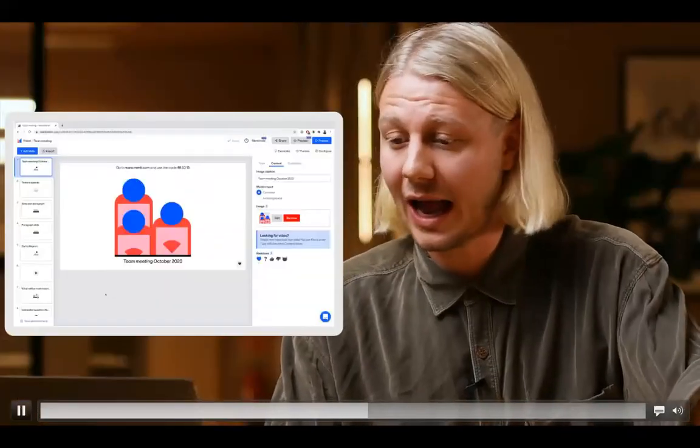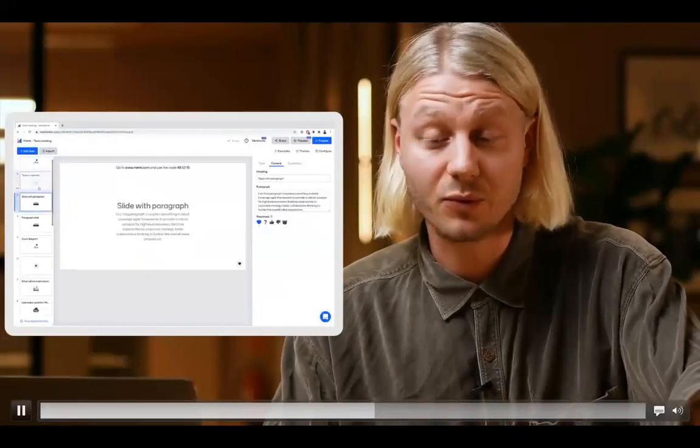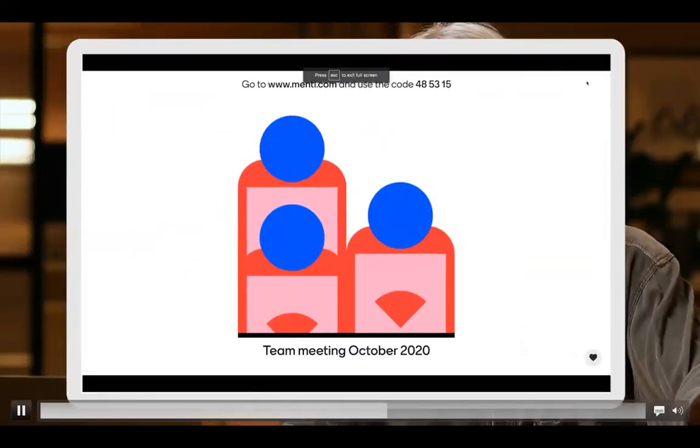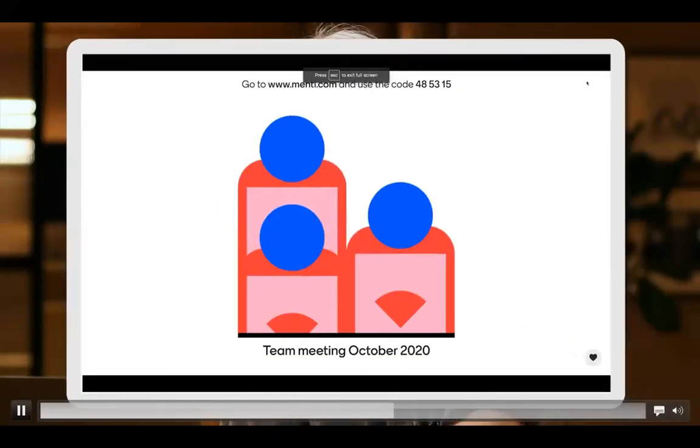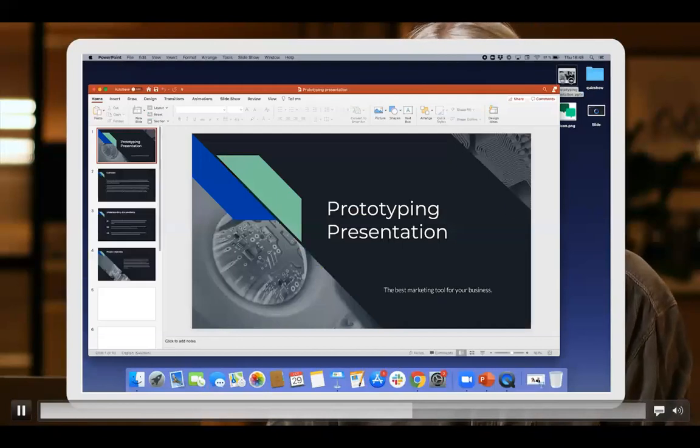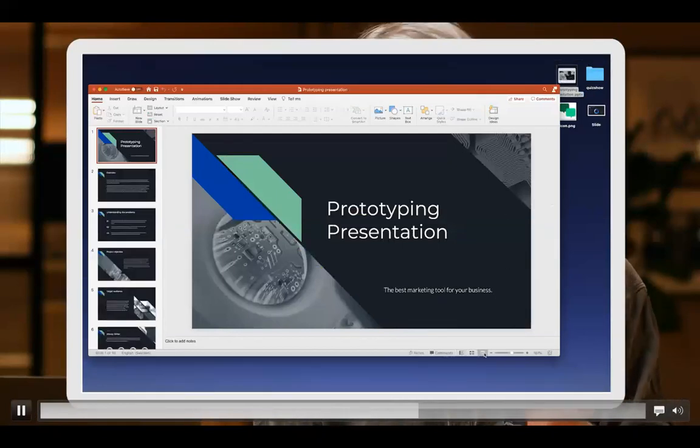Now, the quickest way to use Mentimeter together with PowerPoint is to use them side by side, and I'm going to show you how to do that as well. Here I have my Mentimeter presentation ready to go. I'm going to select Present so I have it in full screen. Then I'm going to use Command Tab, or Control Tab if you're using a PC, and open up my PowerPoint presentation. I'm going to put that in full screen mode as well. And now I have both presentations in full screen.